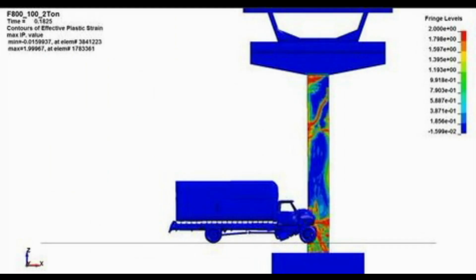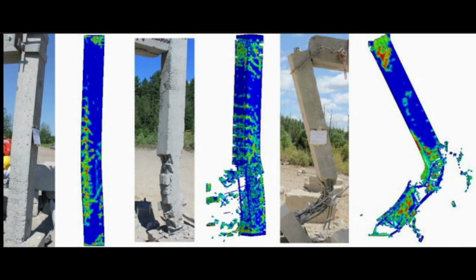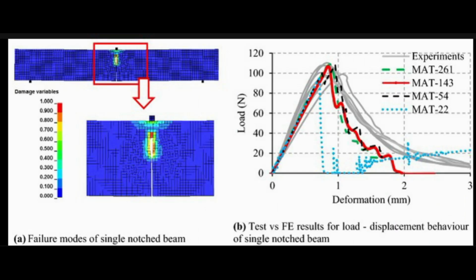Let's adapt the information for LS-Dyna simulation. 1. Failure model in LS-Dyna. In LS-Dyna simulation, a failure model defines the conditions at which a material is considered to have failed. It specifies the point at which the material can no longer withstand applied loads. LS-Dyna provides various failure criteria, including yield criteria, fracture criteria, fatigue criteria, and creep criteria.